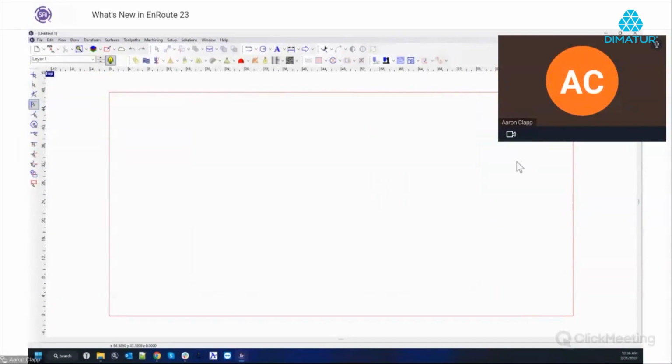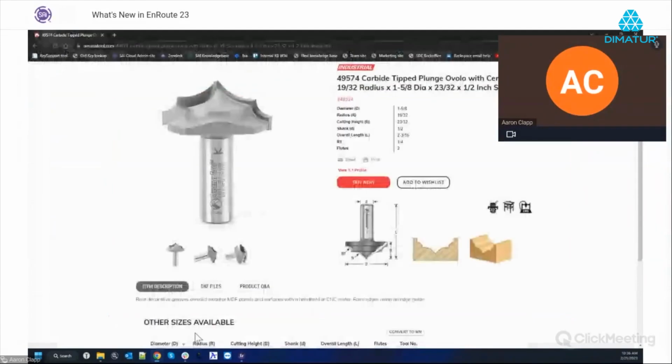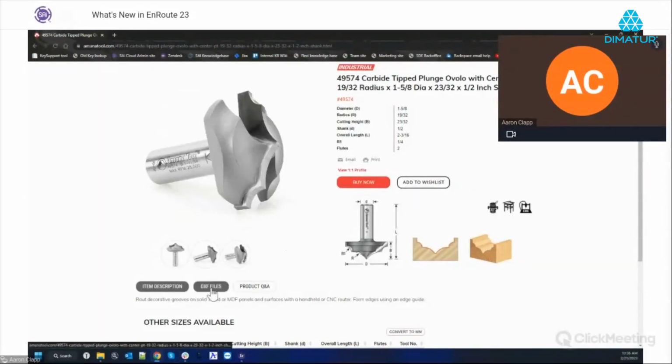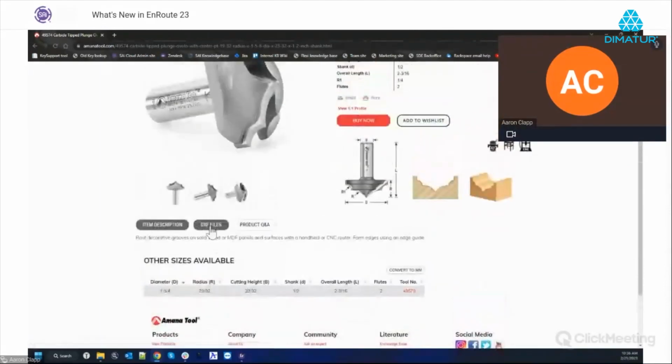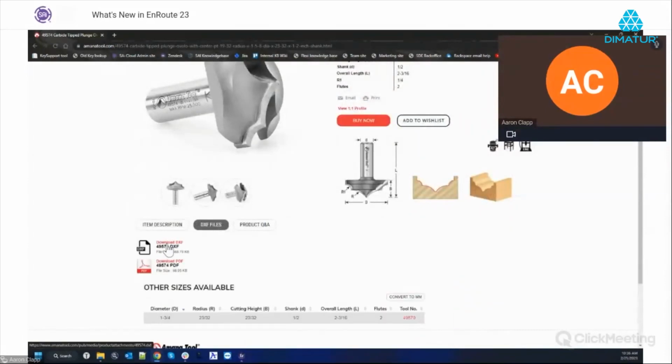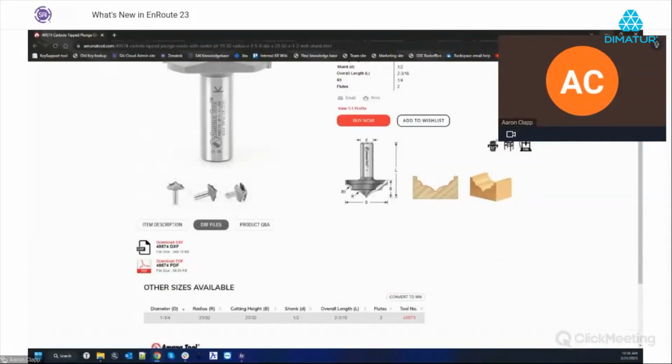All right. So how do we do this? Well, the nice thing is that you can take any tool that you want, and usually manufacturers will have the tools already for you. Now, this is just highlighting one particular one that I just found, but Amana tools will often allow you to download the DXF files. And this is probably the case with a lot of tool manufacturers these days. When you download that DXF file, you can pull that into EnRoute.